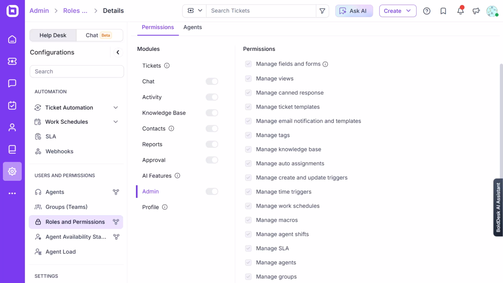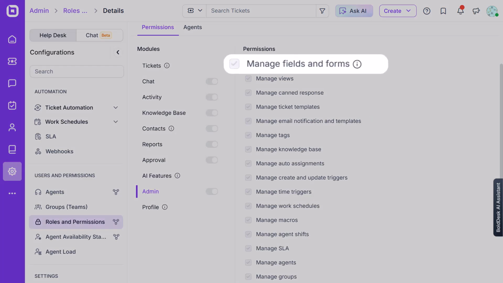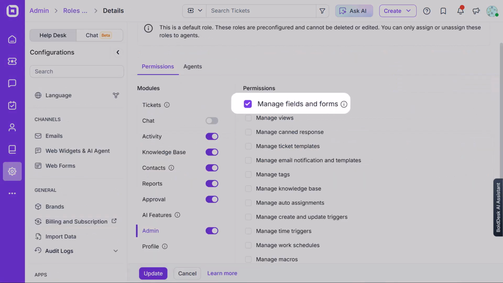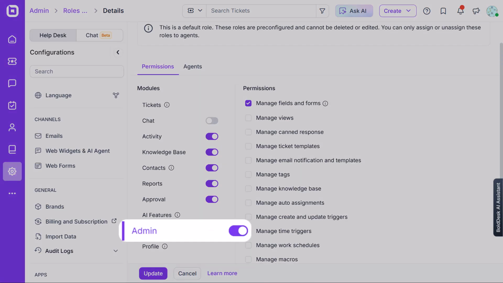First, let's review the permissions required to customize the requester panel. Agents must have the Manage Fields and Forms permission. By default, only agents with the account owner or support administrator roles have this permission. However, you can edit the agent and support manager roles or create custom roles and enable their Manage Fields and Forms permission in the admin module.